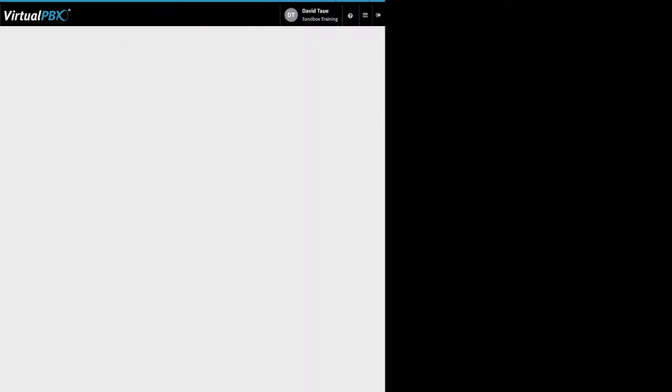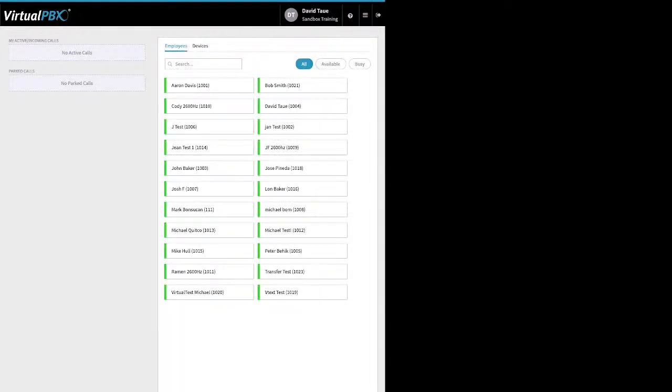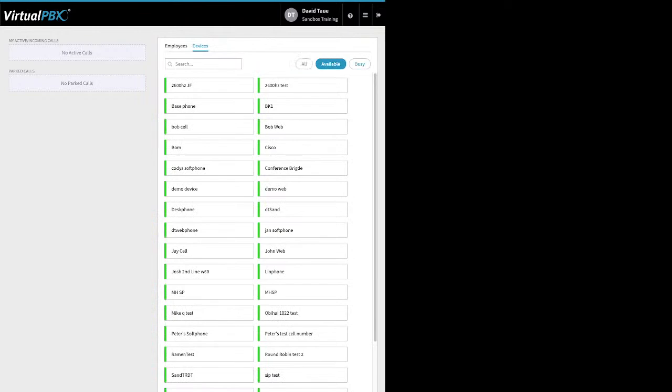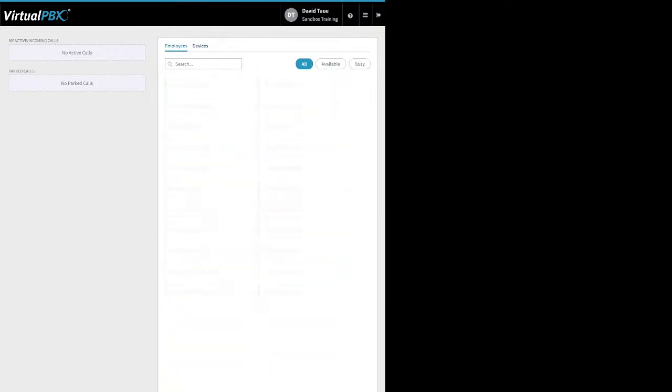Monitor, another plan-specific feature. This allows you to see the status of your staff members. It doesn't matter what device they're using. So whether they're getting a call on their cell phone or on their Yealink phone, it would show up here. They'd have a little blue bar to show you that they're on a call. You can go by devices. You can see who's available versus who's busy.